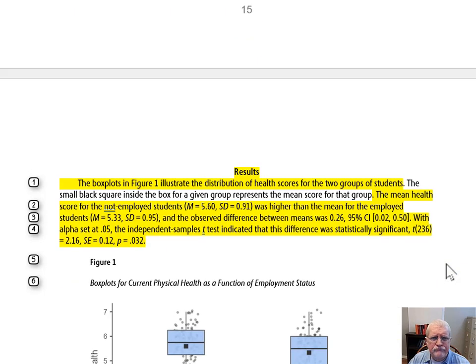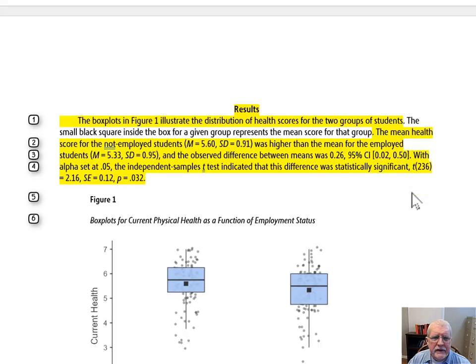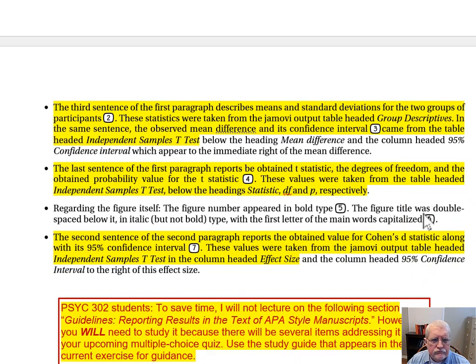Where did that come from? Same table, independent samples t-test results, below the heading effect size. That's where we find Cohen's d statistic, which is the most popular index of effect size used as part of a t-test. My index of effect size was 0.28. The confidence interval went from 0.02 to 0.54. And that is what I wrote in this sentence: Cohen's d statistic was 0.28. The confidence interval went from 0.02 to 0.54. And that was my last bullet point.